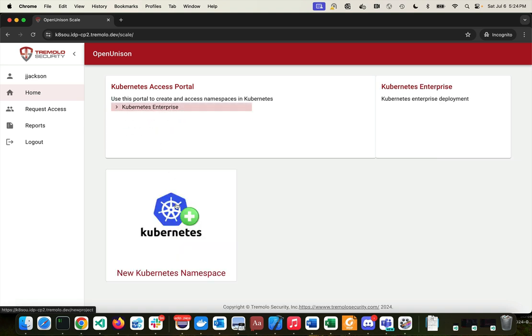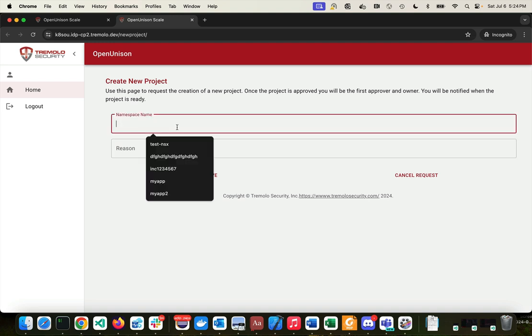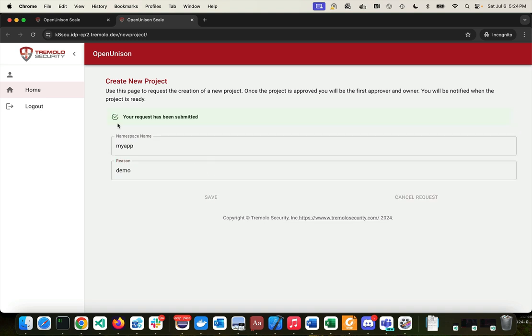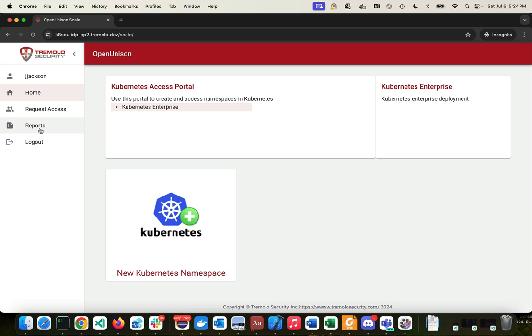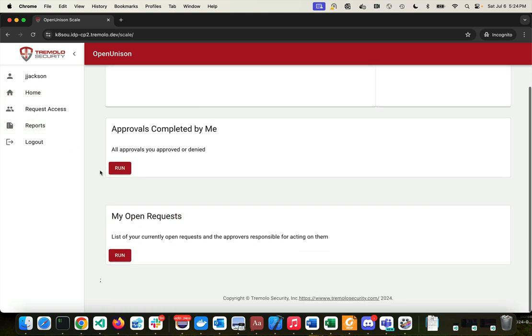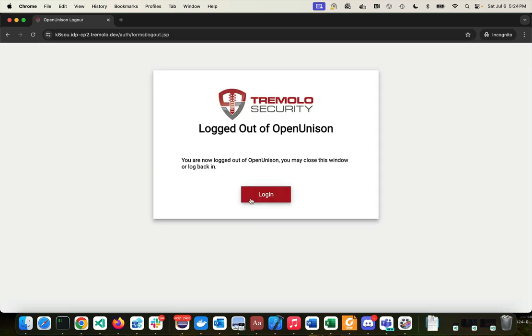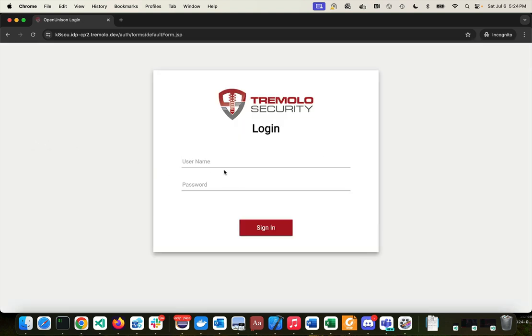So what I'm going to go ahead and do is generate my first application. Demo. My app demo. So I'm going to save that request. And just to show you that I've got an open request, see there's this report, I can go bug this dude named Matt Mosley. So I'm just going to log out as Jay Jackson, log in as M. Mosley.